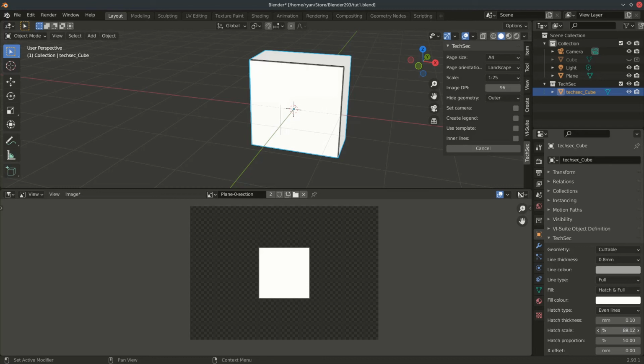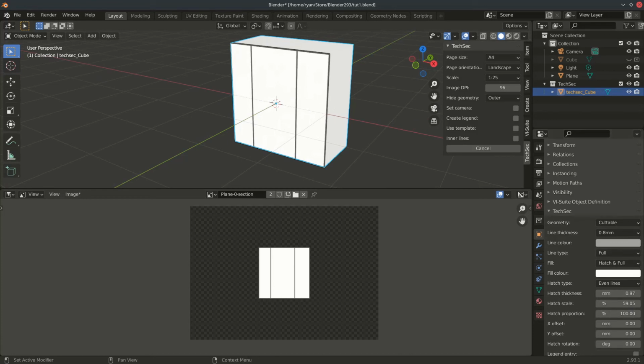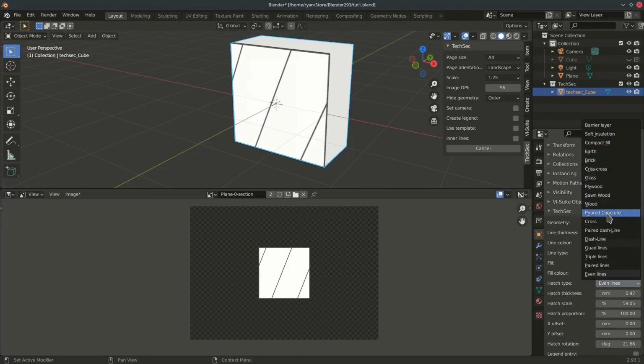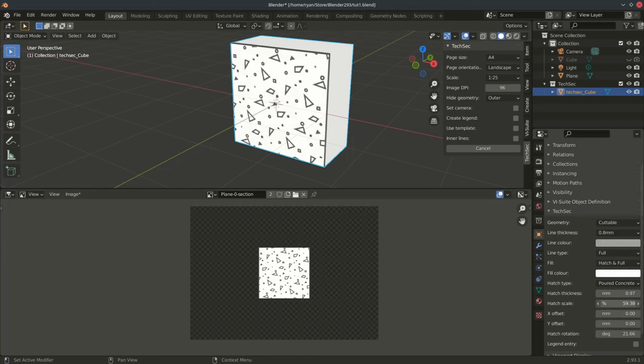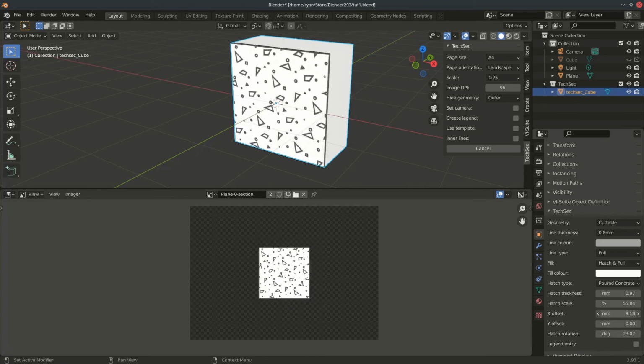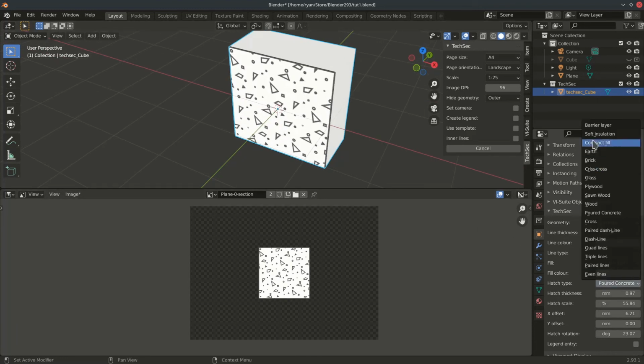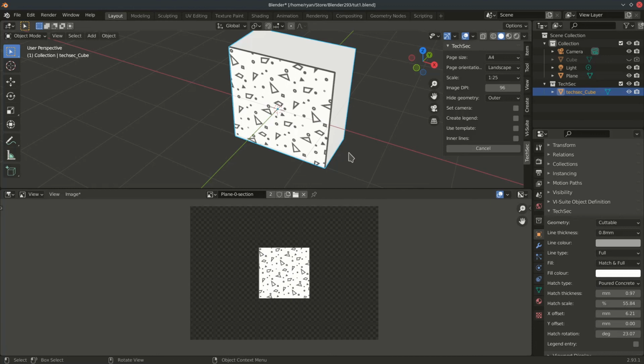So I can have, if I want, and I might just increase those hatch lines slightly, lines which can be dashed or they can be full. I can rotate them. I can have poured concrete. Again, scale it, rotate it, offset it. So you'll have those options for all the different pattern fills that you can have, and I've got different line versions and different materials already built into TechSec.